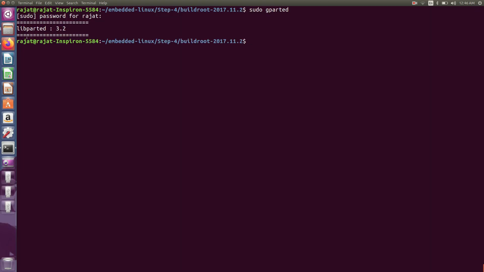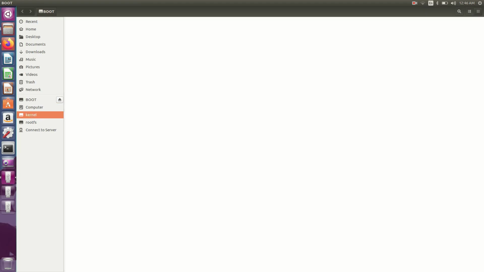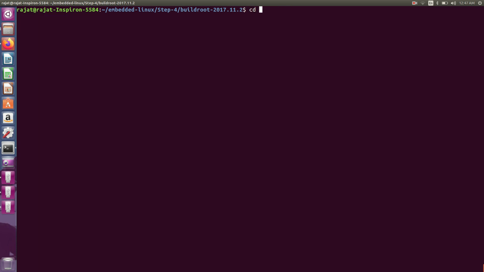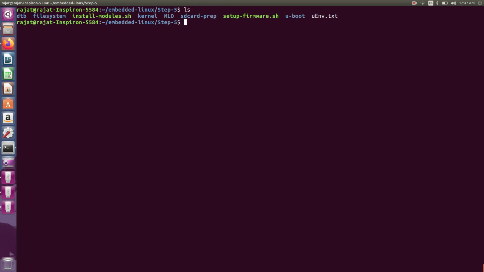Okay. Now you can see here boot, your kernel, your root file system. So each and every partition is created. So now what we'll do, we'll just go to this terminal. We'll go to this step 5. Now what you can see, this media, okay. So you can see this boot, kernel and root file system partition.